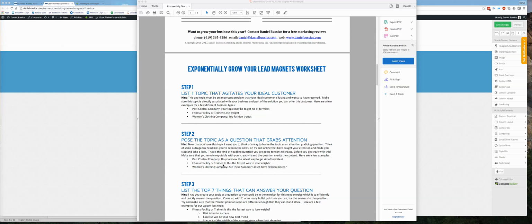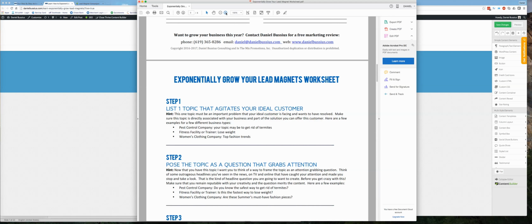We're going to go back to the pest control company. What I wrote out here is, do you know the safest way to get rid of termites? And let me see if I can zoom this in. I'm sure I can, so you guys can actually see this.